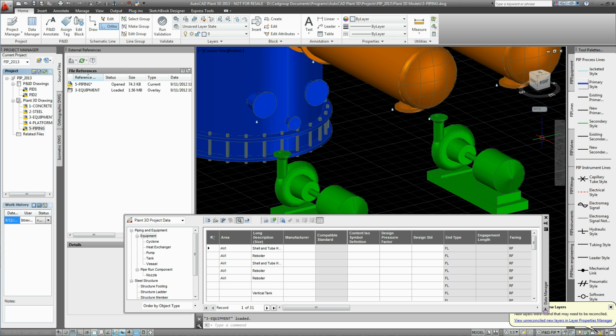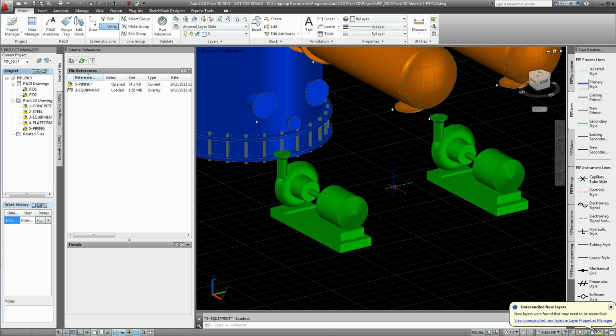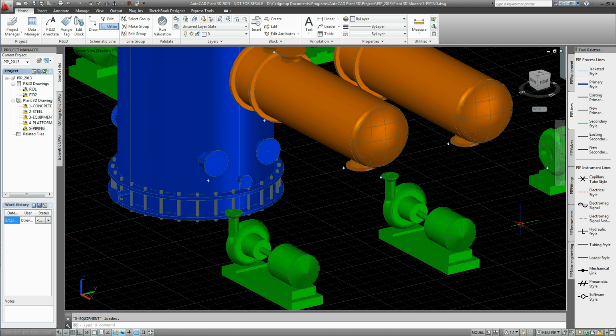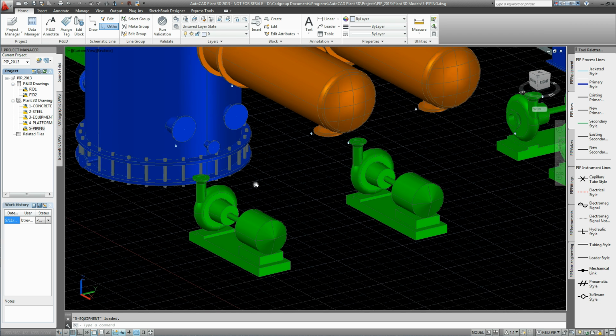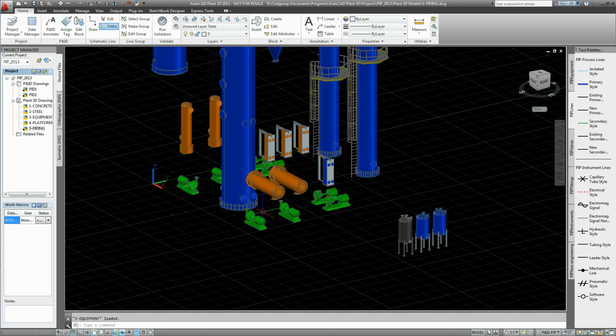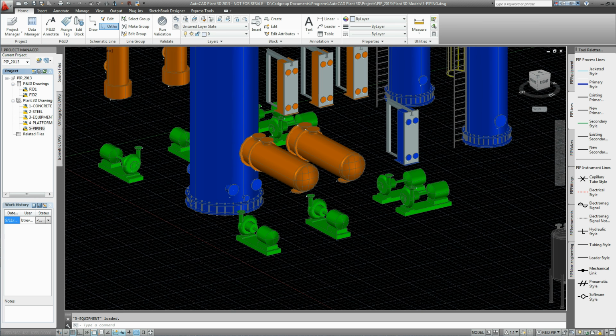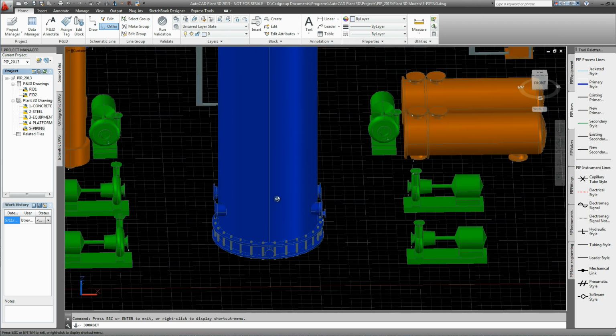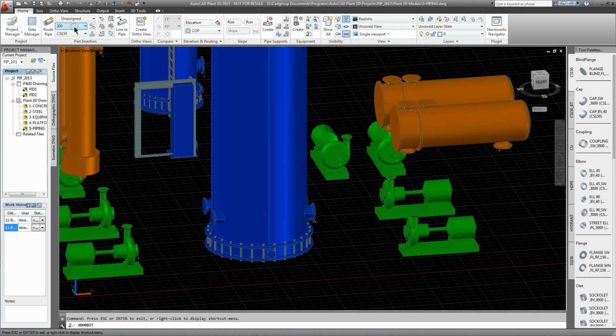Just close some of these things down. I'll close down Data Manager, so we can see a little more clearly. So I've got my column and my pump here. Just rotate the view a little. So let's pull up our P&ID list view.